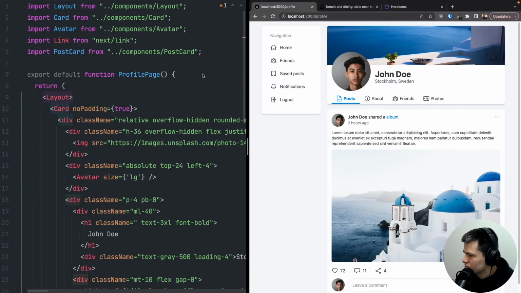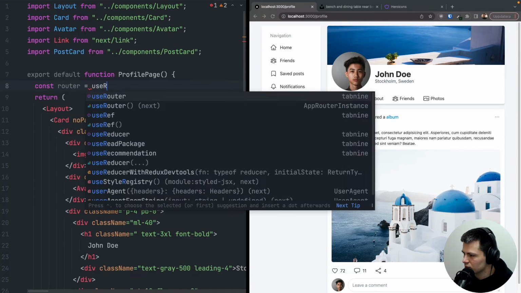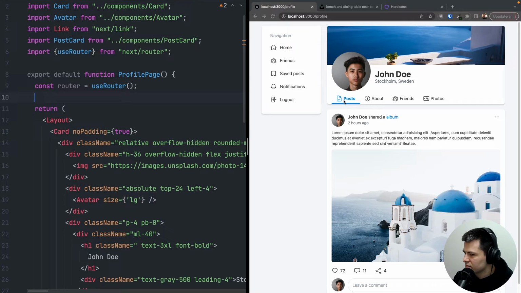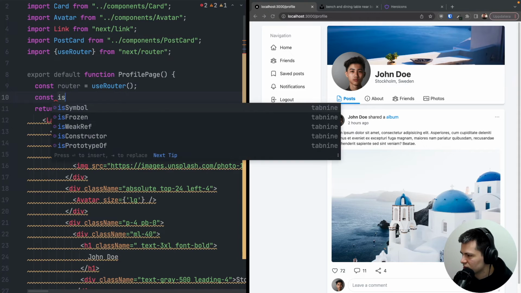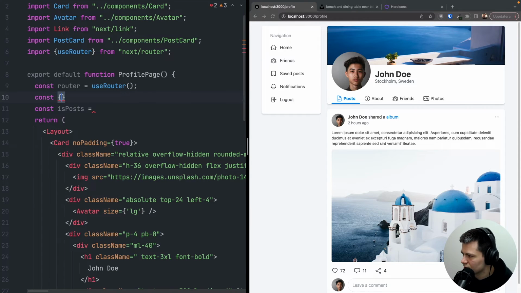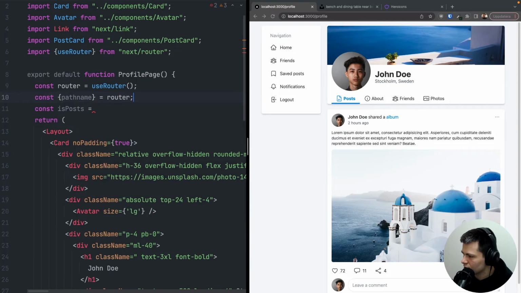First we need to use our router. So let's do const router equals, and now use router from next, and it has been imported for me. And now we have posts, about, friends, and photos. We can maybe define variables for all of those. Is posts equals, and first we need the path name, as we needed before. Let's do path name from router like this.